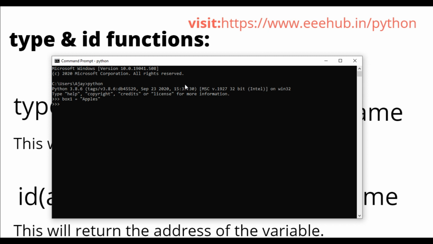Let's see what is inside this box1. We will use the print function, and inside the print function we will write the variable name. See, inside this box1 we have apples. Now I will use the type function to determine the data type of the variable. I will write type, and as an argument inside the parenthesis we will write the variable name, that is box1. See, we are getting class str.